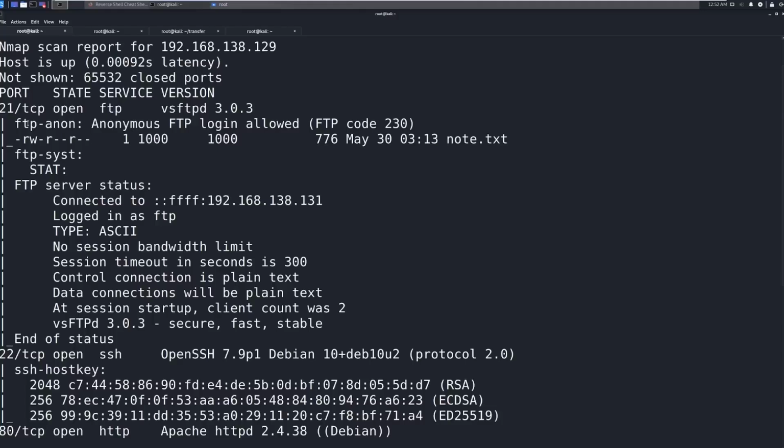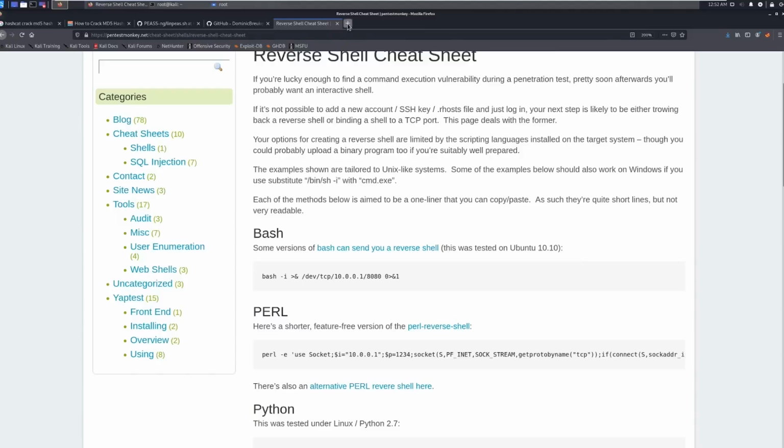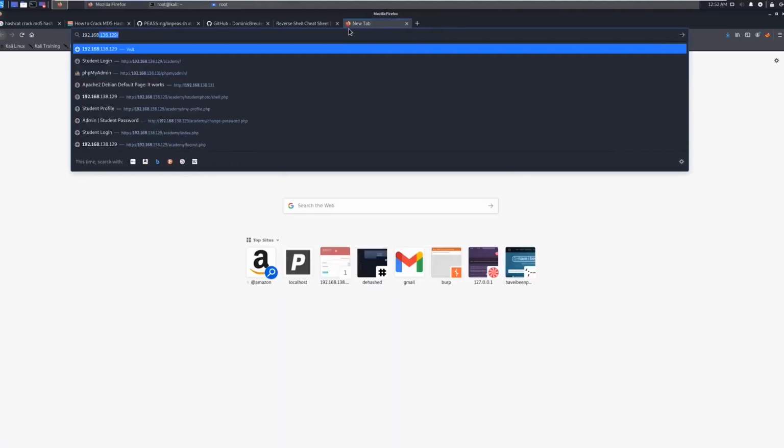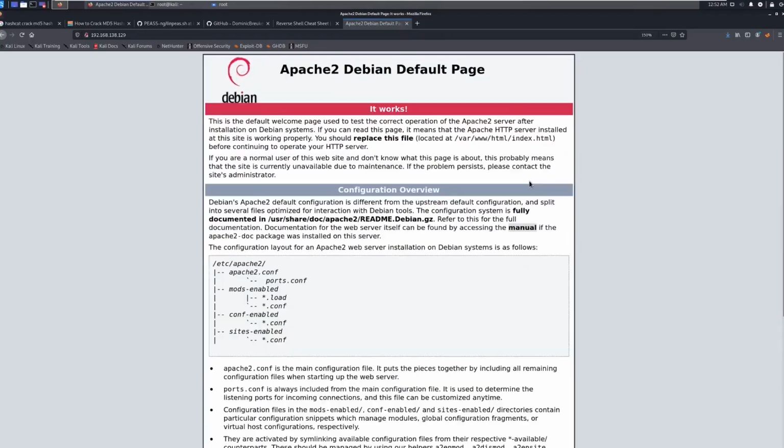But with that out of the way, port 21's open, port 80's open. Now we see down here that it says we're getting an It Works page, which means that it's just a default Apache 2 web server. We can go out to this web server and take a look, 192.168.138.129. You can see this is just a basic "It works" Apache 2 Debian page.